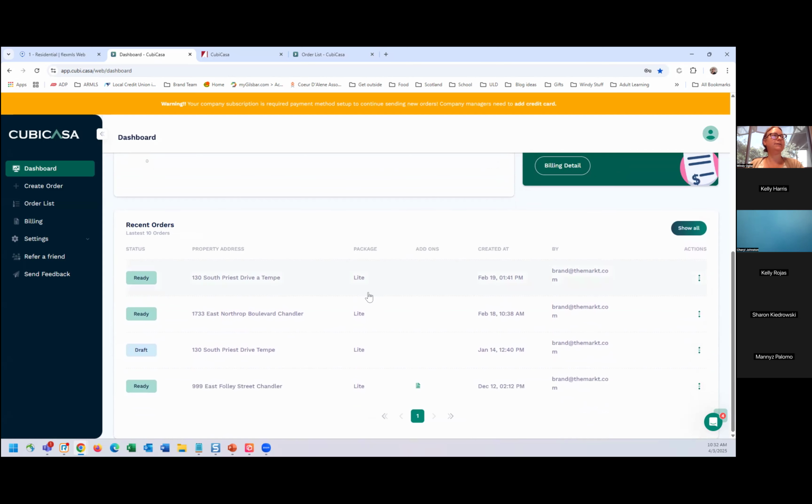So here is a list of scans that I've completed. If it says ready, that means I've already sent it out to CubiCasa and they've completed a floor plan for me. If it says draft, that means I didn't finish the process, right? It's just kind of living here and hanging out. Maybe I didn't like it. At this point, I can choose to just delete that order. Or maybe I want to make an upgrade.